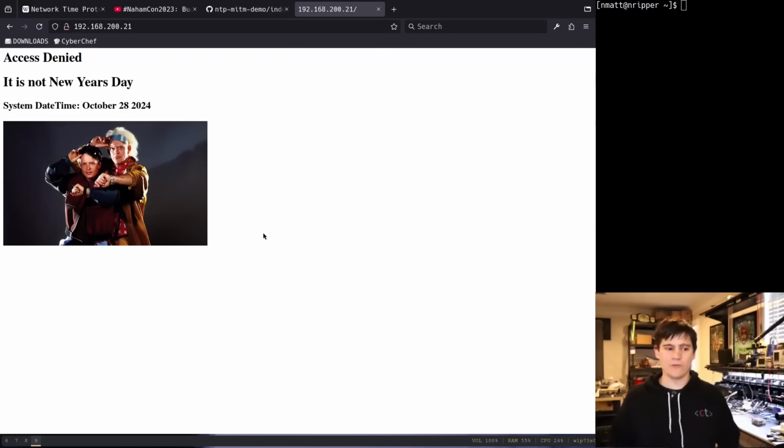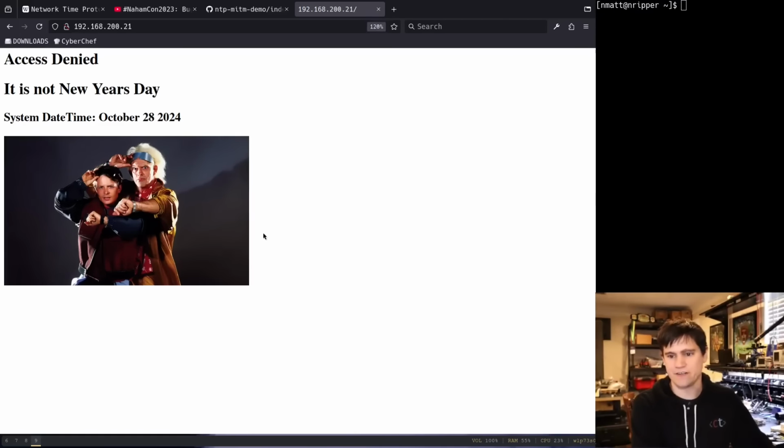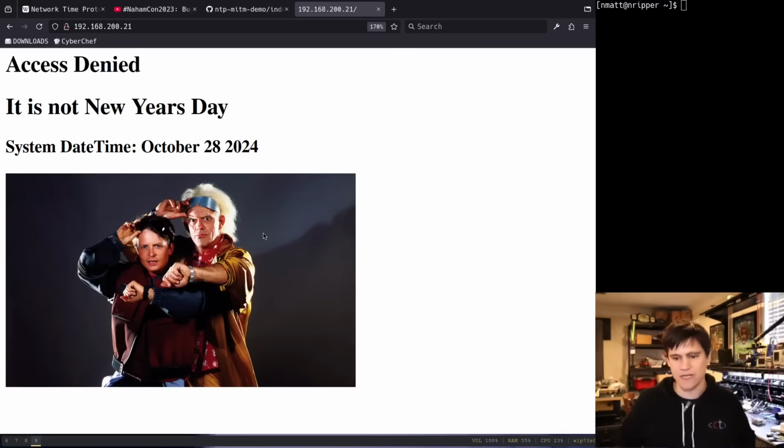So we are running this application right here. Let's blow this up here. When we navigate to the site, you can see it takes no input. The only real input is time itself. And so it's not January 1st. We would have to wait a couple months under normal circumstances to be able to access this page.